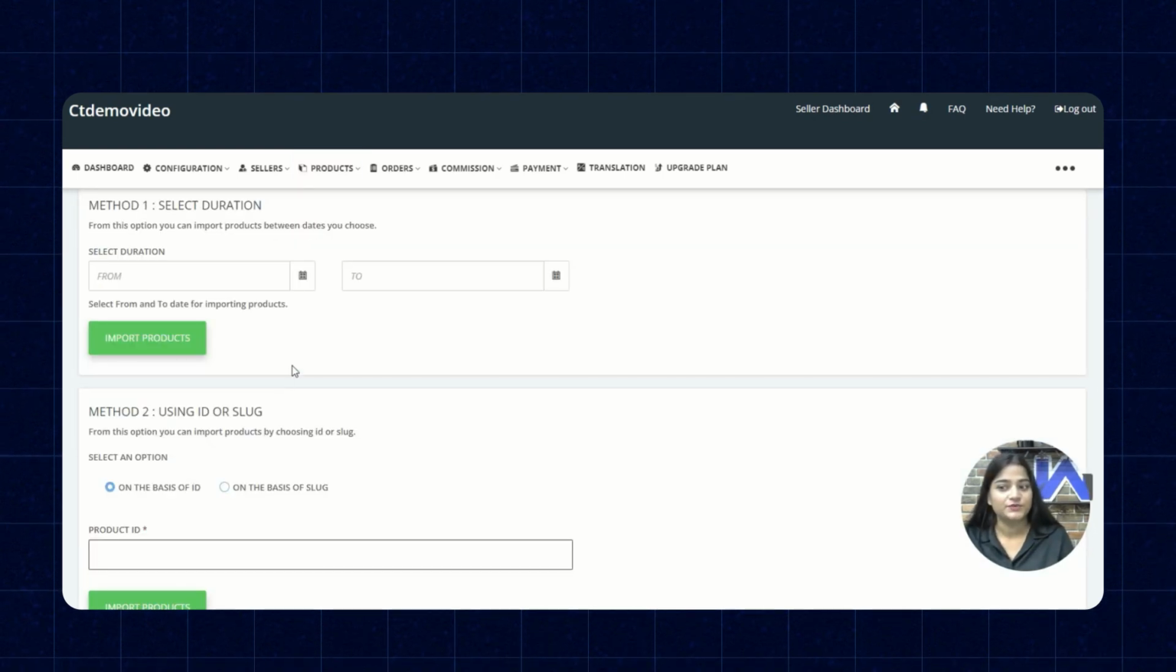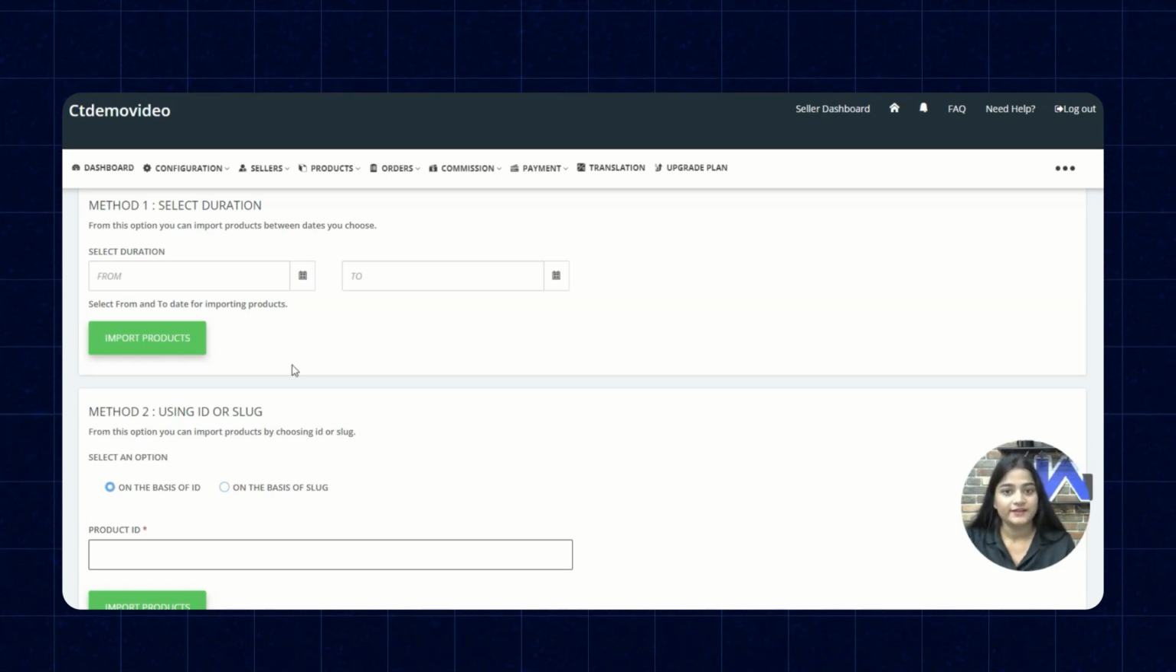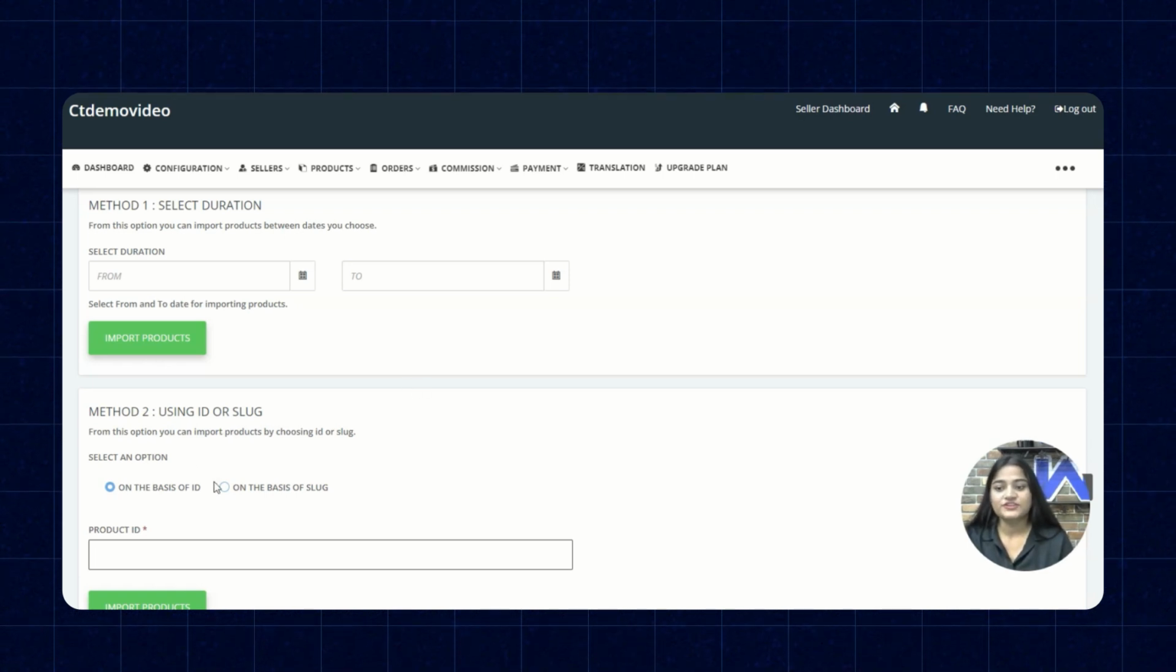The first one is select duration. That means from the date till which date you want to import the data, so that you can import the data in bulk. And the second one is using ID or slug. If you want to import any individual data or any individual product, you can use it with the help of ID. So first we'll check with the help of using ID or slug. For that we have to log into our CT panel.